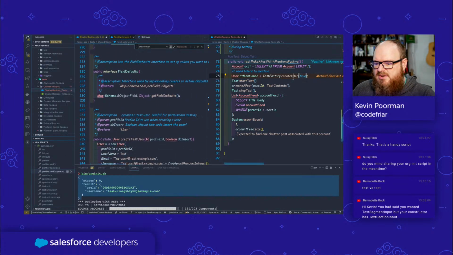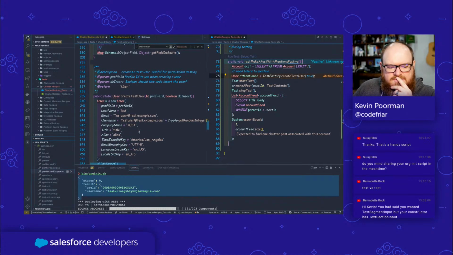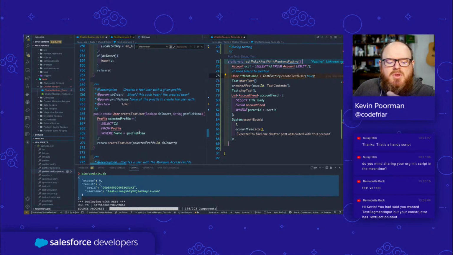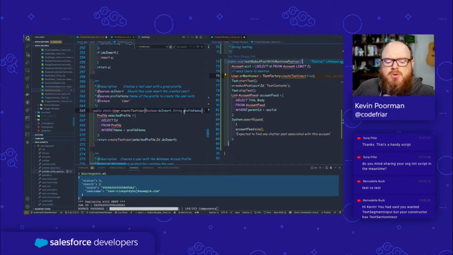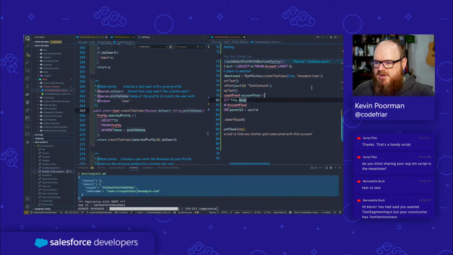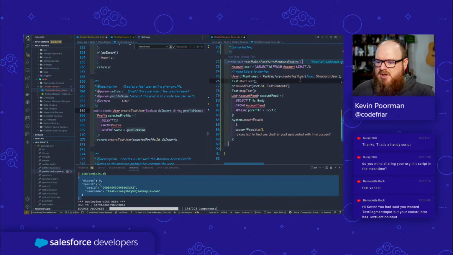So we want create test user, and we need a profile ID. And we can do, oh, look at this. We can do profile name. So what we'll do is we'll do create test user, true, comma, standard user. All right, that'll give us our test user, and it'll insert it. That's what this one does. We'll have that there, and then we'll be able to do test start test.